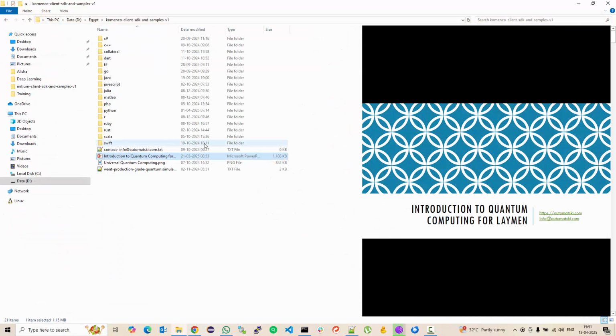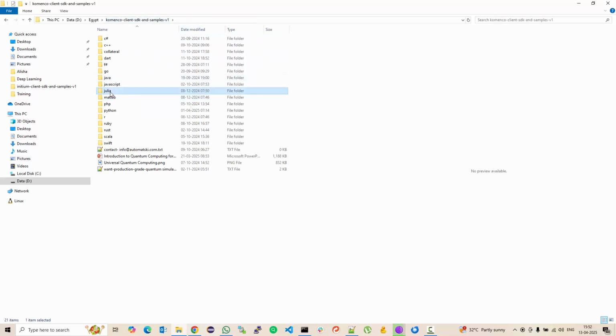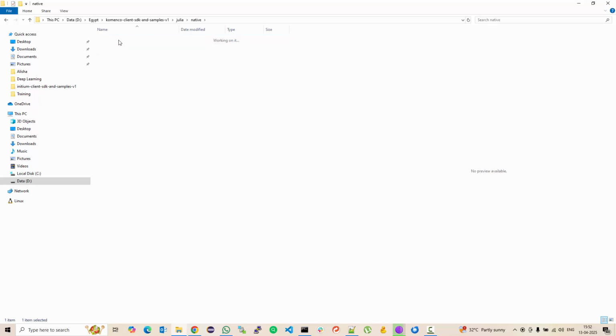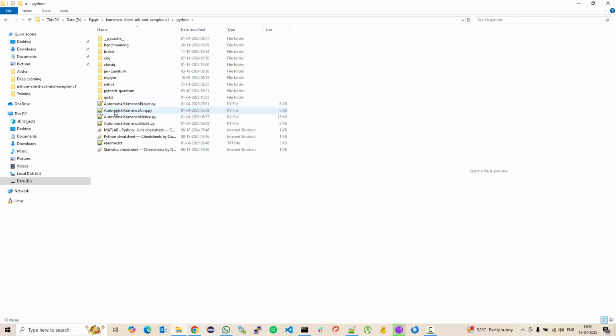Now back to the SDK. So you look at these folders, C sharp, Dart, etc. These are basically language bindings of our gate-based quantum SDK in these programming languages. So you can use any of these programming languages to program Automatski's quantum computer. If you go into C sharp, you can see the program source code. If you go into Julia, you can see the Julia source code. So we are going to look at Python.